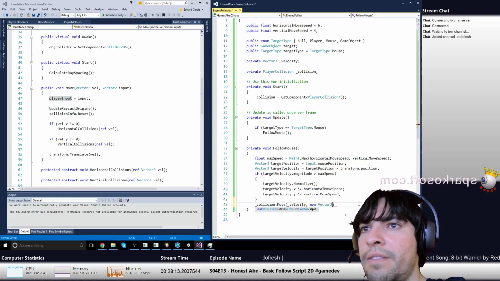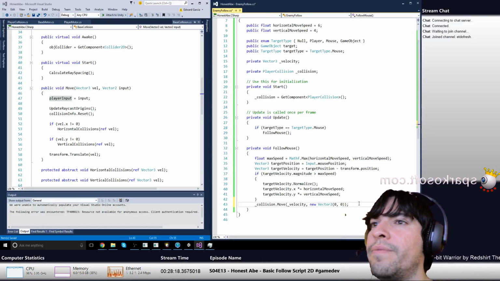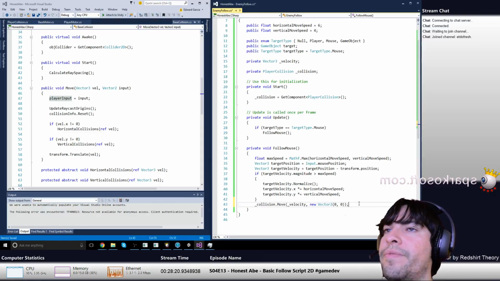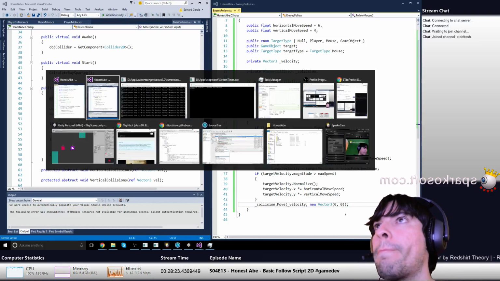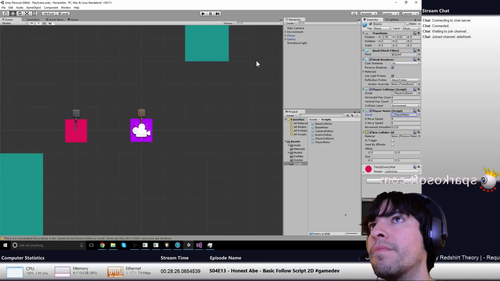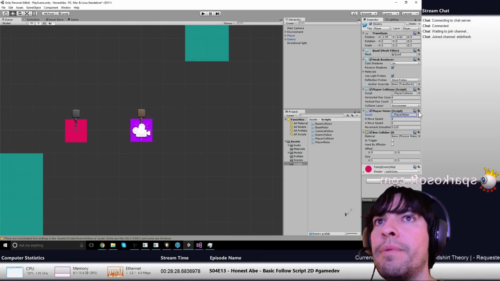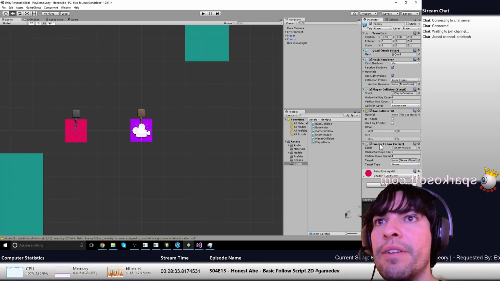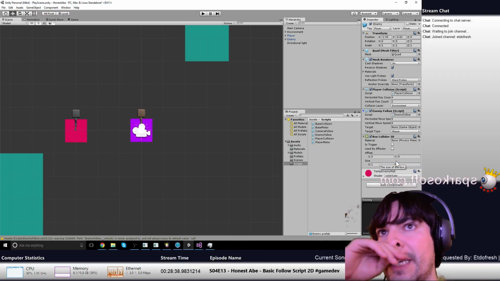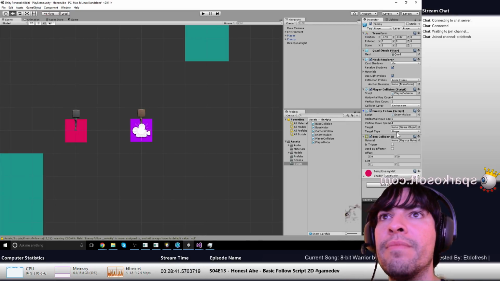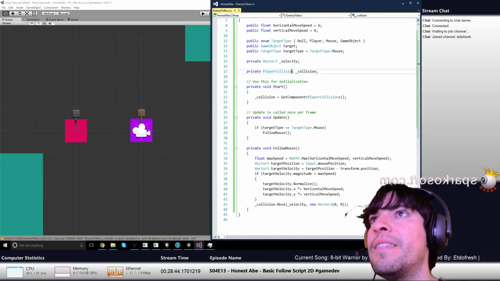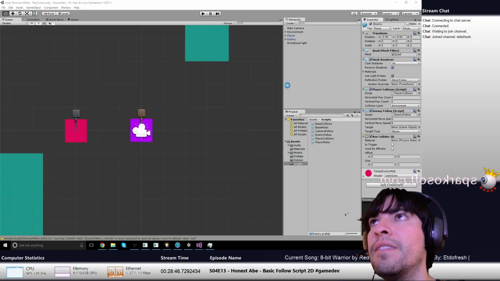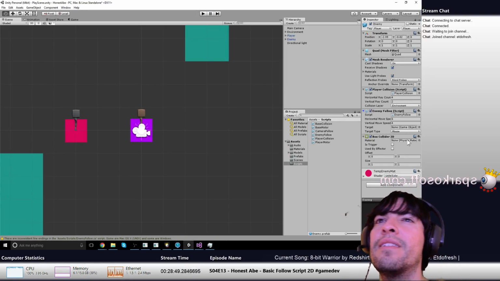New vector 2 0 0. There we go. So I'm going to remove this player motor script, add this enemy motor script, move it up one if I can, and you follow. It'd be nice to actually switch these. So the target type is first.